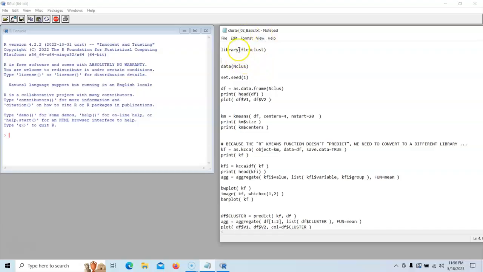So the first one is FlexClust. And the second one is k-means, but we don't have to load in anything special. That just comes with R. So we're going to use k-means, and we're going to also use FlexClust. So let's load in FlexClust.